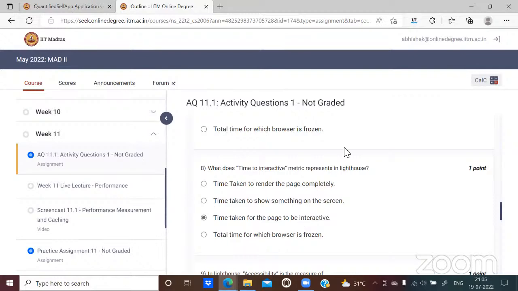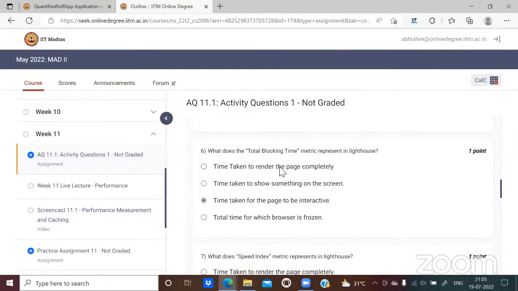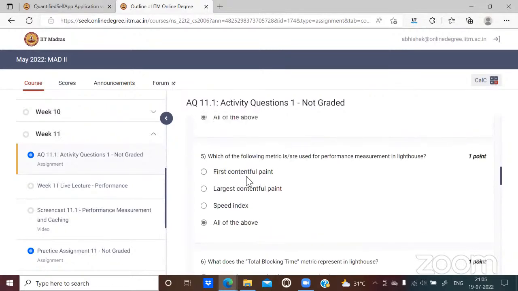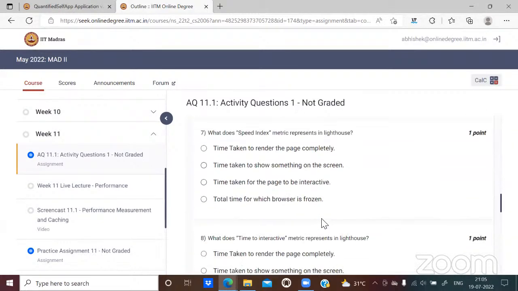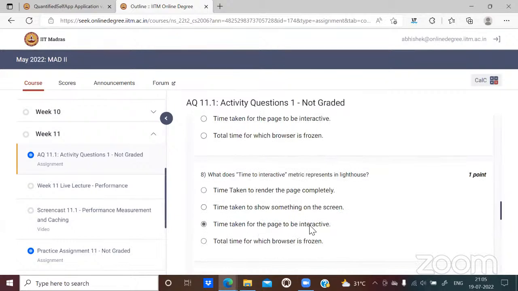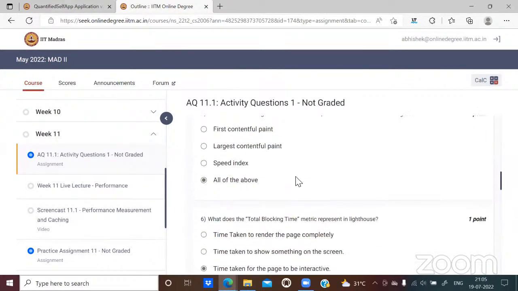Now, once we have understood time to interactive, we should be able to answer what total blocking time is. So remember, in total blocking time, we are going to start from the first contentful paint. That means when this event has occurred, when the first element on the DOM has been mounted or loaded. This is where the time starts from, and this time ends when the time to interactive ends. So remember, the time to interactive starts when you make a request, but total blocking time starts when the first contentful paint event is triggered. Okay, so this is basically the difference.